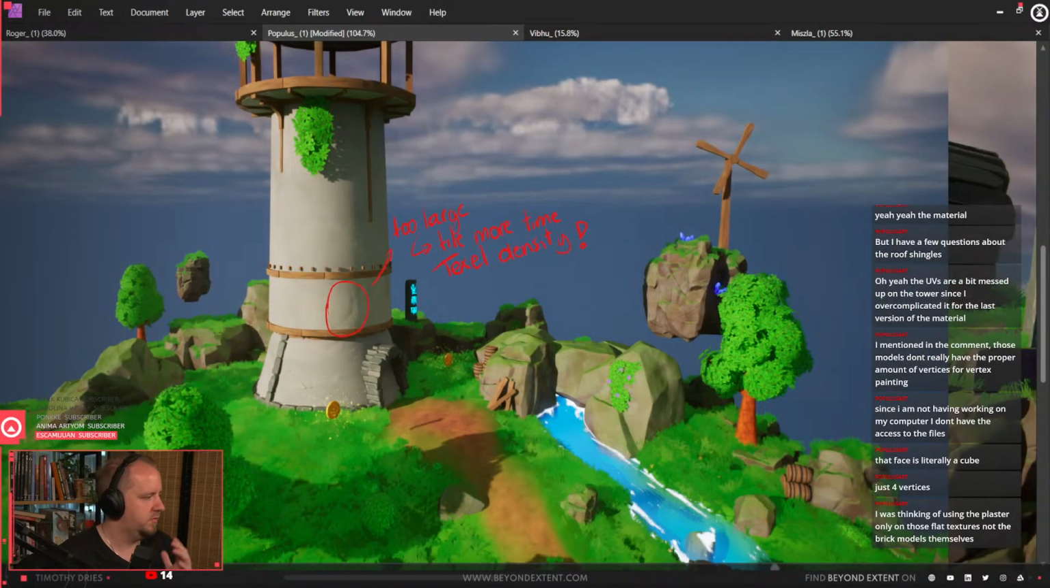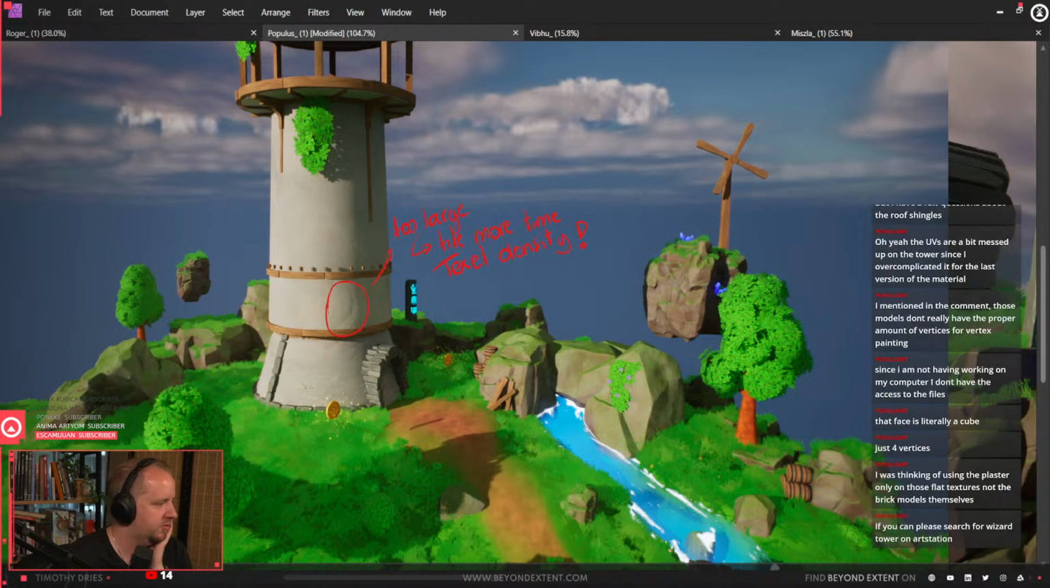While I finish the post. Not on my computer right now. I don't have access to most of the models, so I can't really add a little topology to make further explaining a bit better. Yep, that's what we discussed. If you can, please search Wizard Tower on our station. Oh man, that's going to give me a lot of results though.